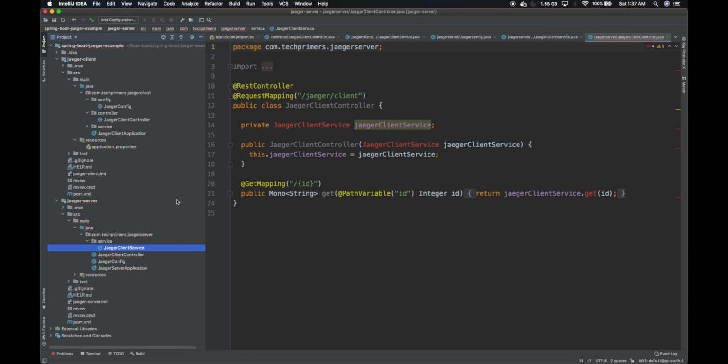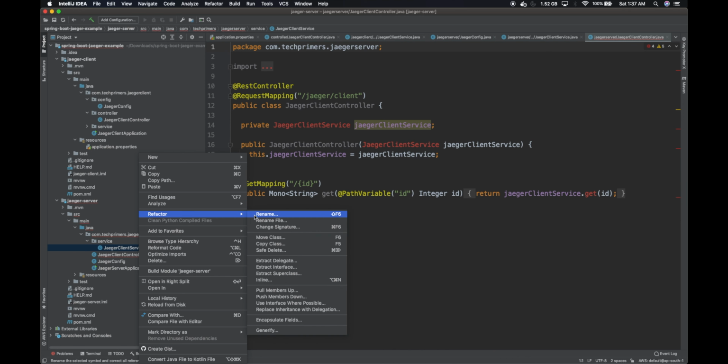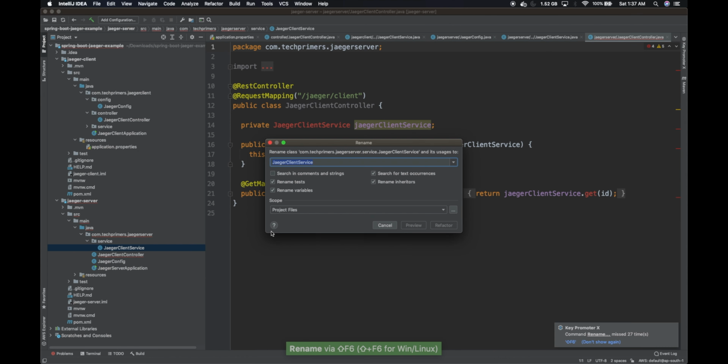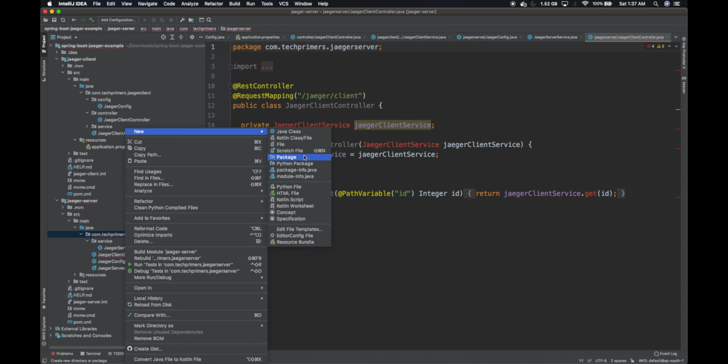Let me go and change this, refactor, rename. I want to change the service name to ServerService. I also want to create a controller folder. Let me create it.